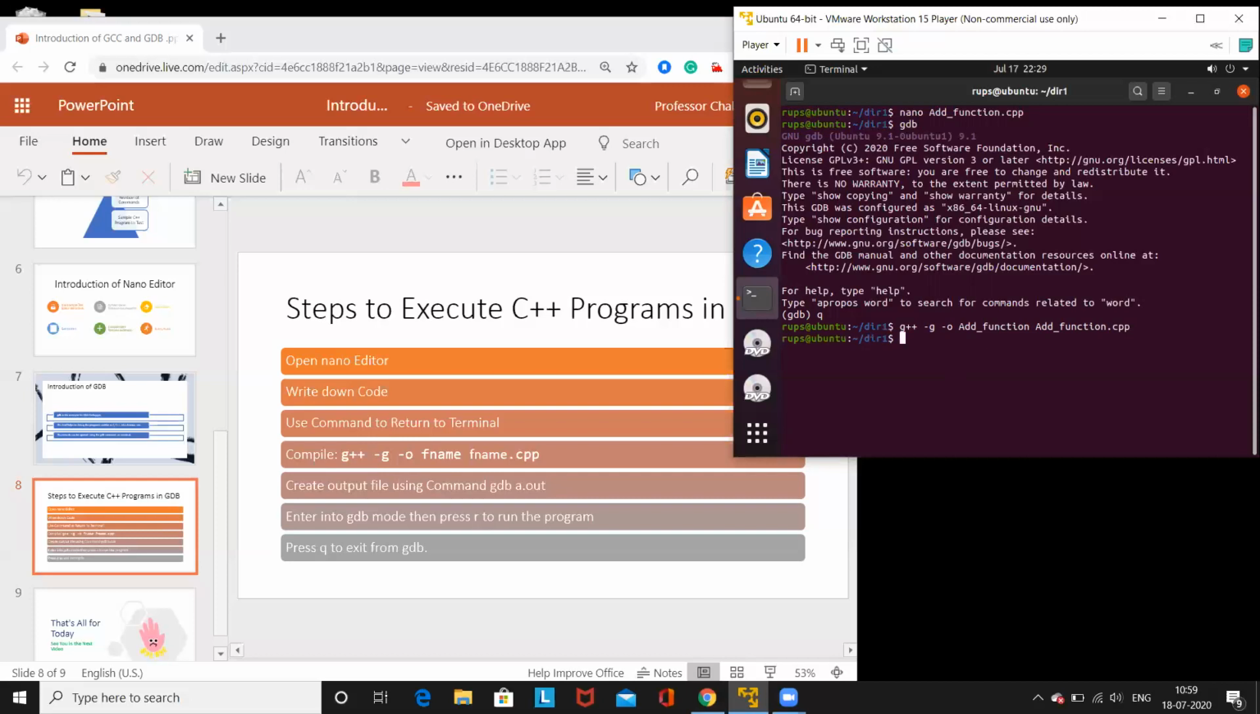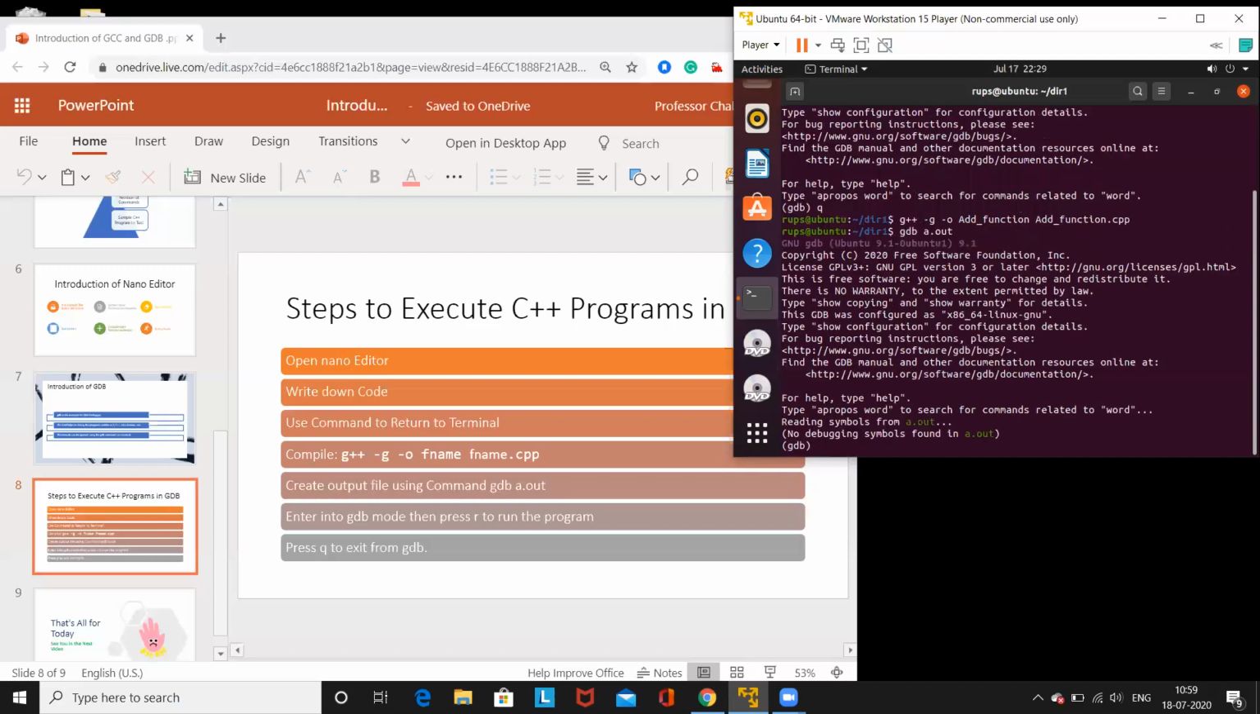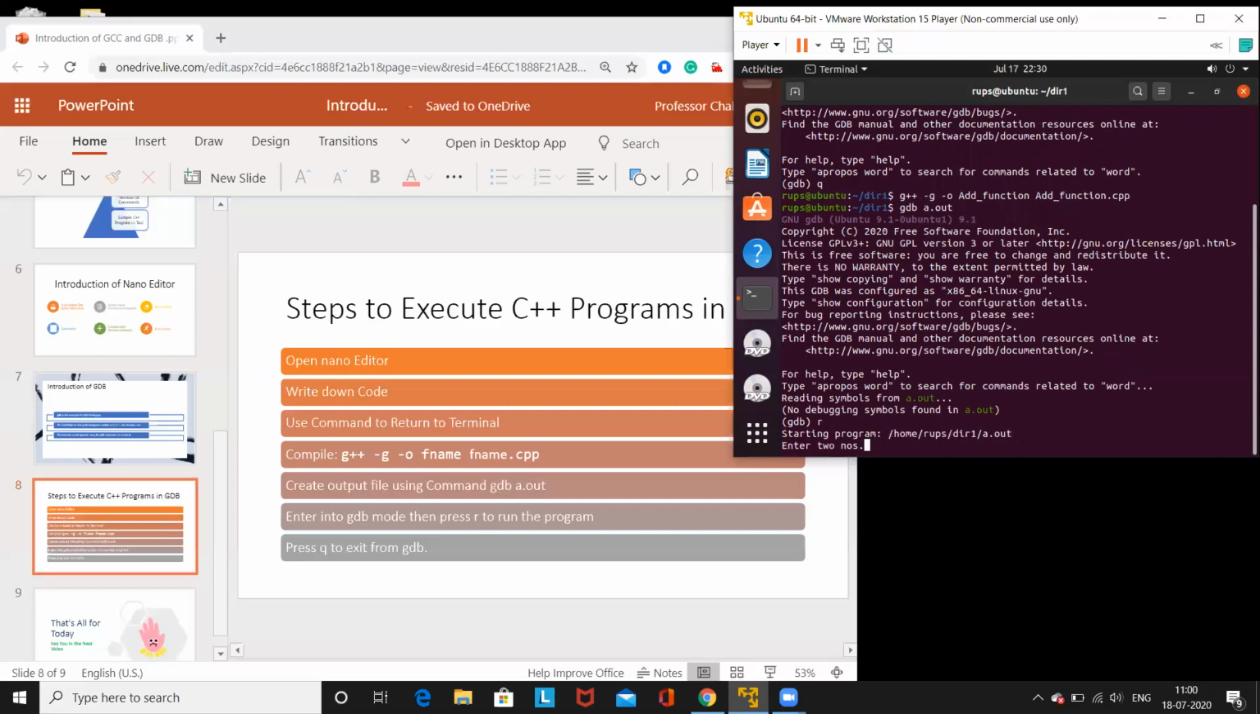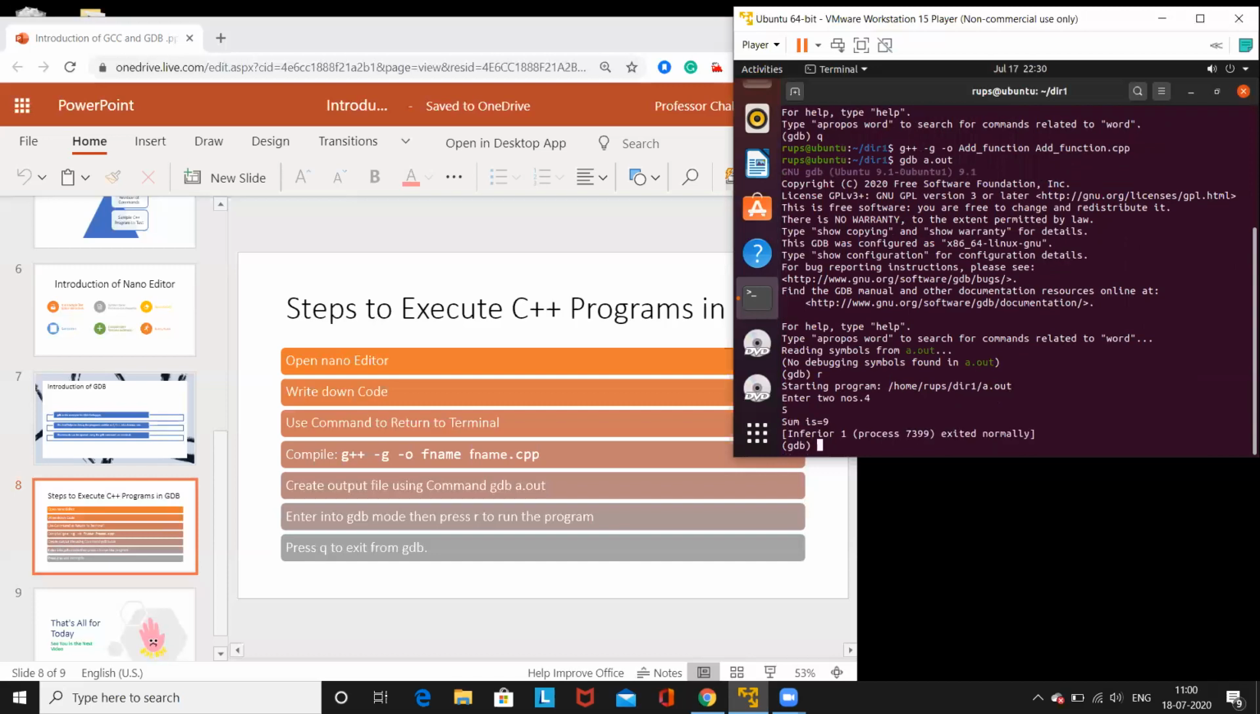Now see, it successfully gets compiled. Now I want to see the output in gdb mode. So gdb space a dot out. Okay, now it will take me to the gdb debugger. See, I am inside the gdb debugger. Now I want to run the program. Enter two numbers, 4 then 5. Sum is equal to 9. Only one time it gets printed.